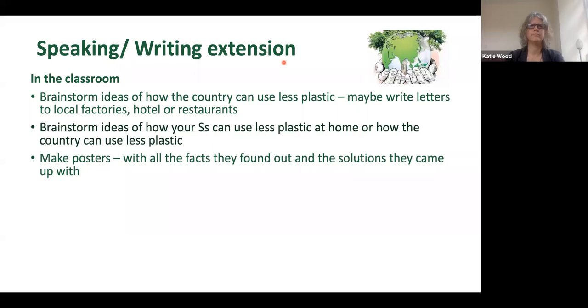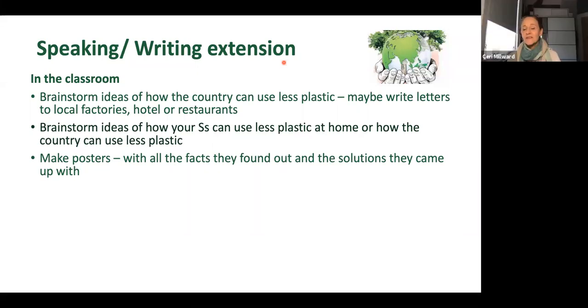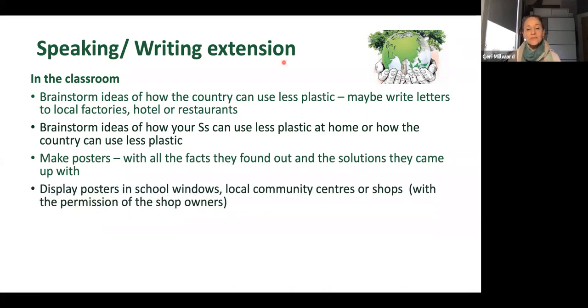And make a poster. You had a better idea. An infographic is very nice, but it depends on the materials you've got. Either an infographic or a poster. Both of those are brilliant, with all the facts that you found out and the solutions they came up with. Really nice. And of course, people have been talking about influencing, trying to change people's minds. So they could display the posters in the school windows or the school corridor, and maybe even if possible, some sort of community center so they can try and influence their community.